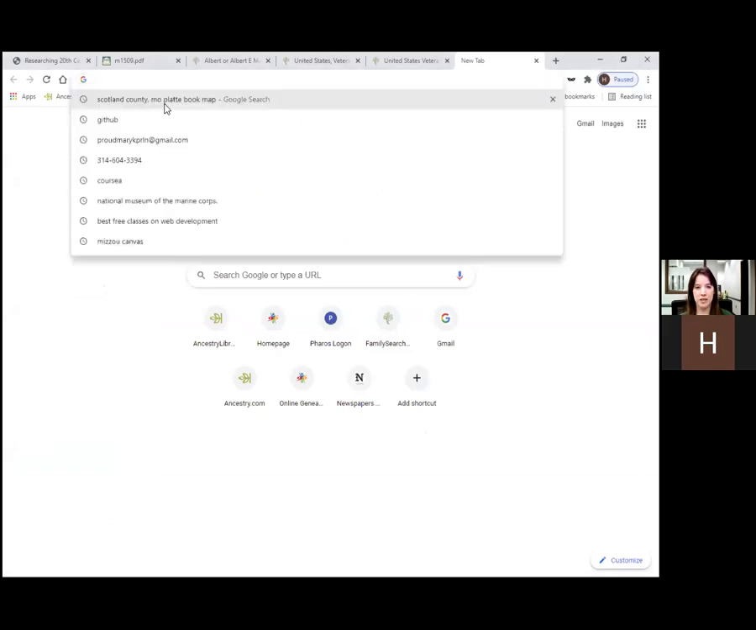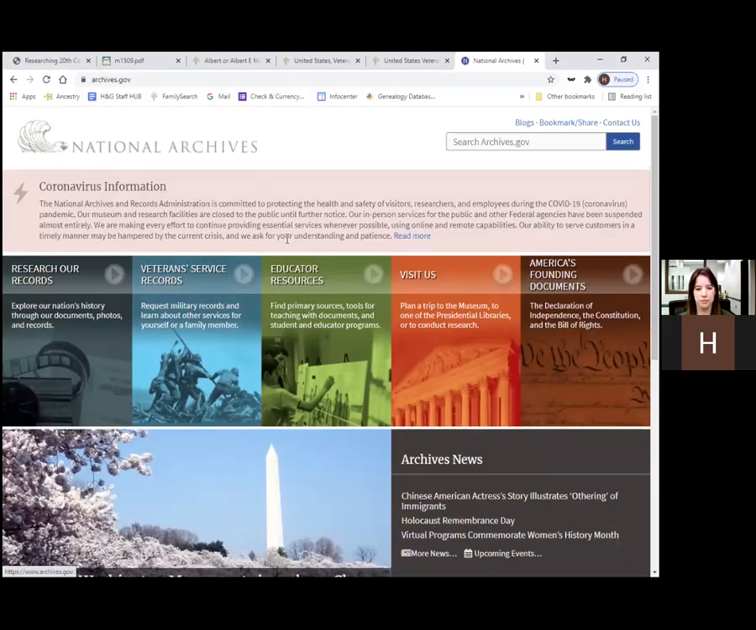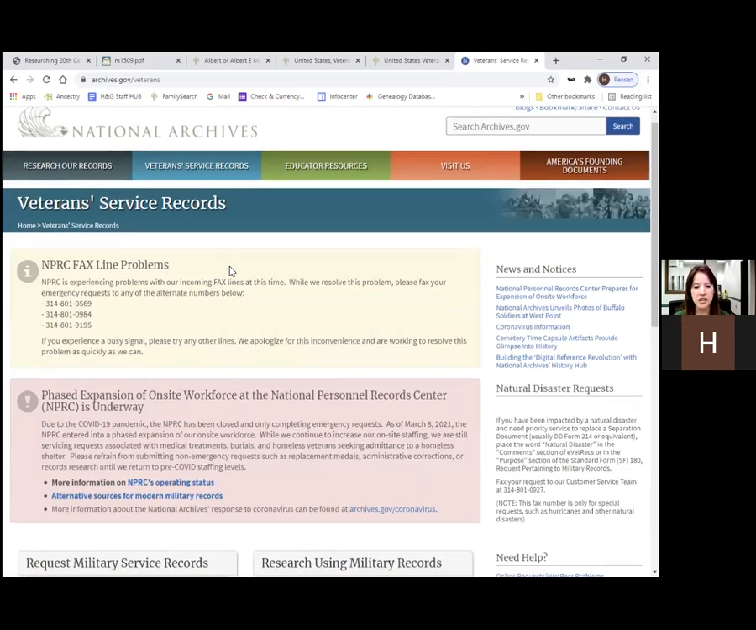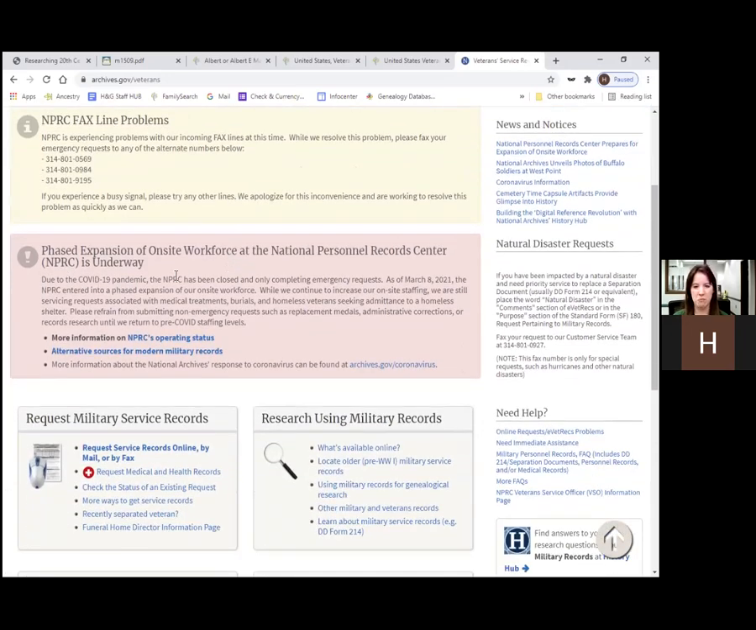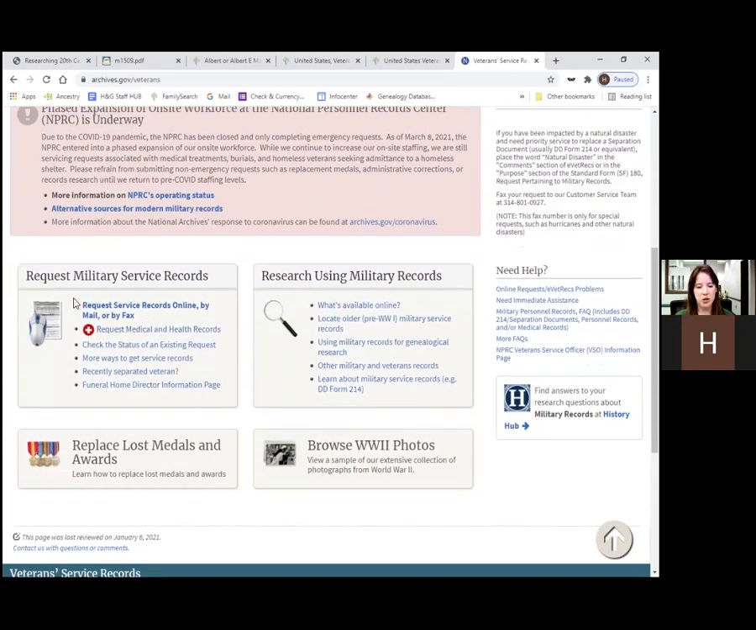Okay. So we'll go to nara.gov and Veteran Service Records on the main screen. It will give some important information for the current times and restrictions that they have for assisting people at the moment. But below those, they do have specific links that you can go to for requesting those records online. There's also more detailed information on what's available online, which I find a helpful tool for getting an idea of what these records would include.